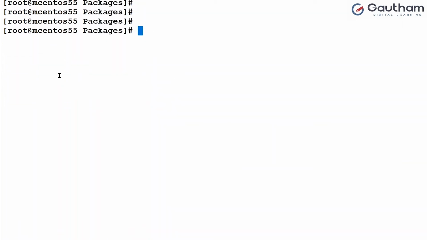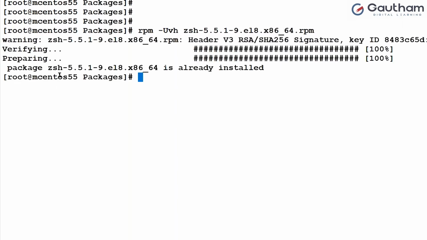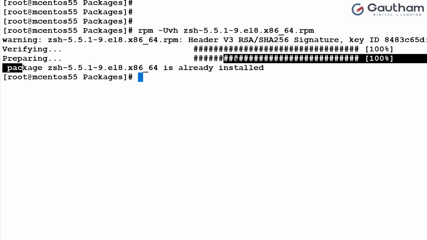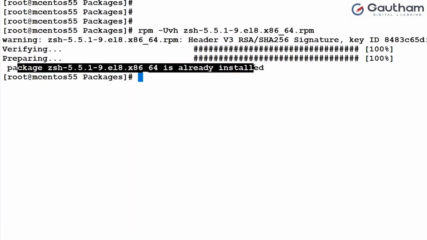rpm -Uvh. -ivh is for installation, -Uvh is for upgrade. What's the package name? zsh. But this must be the newer version. In our case, the same version is installed, so it would return a message that the same version is installed and nothing can be done. Anyway, this is the way you can install the package.